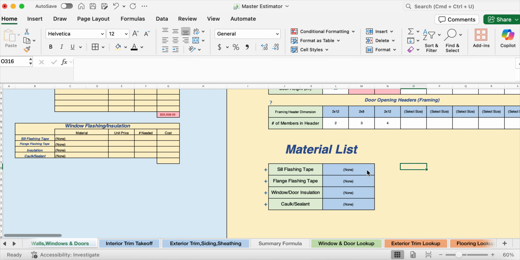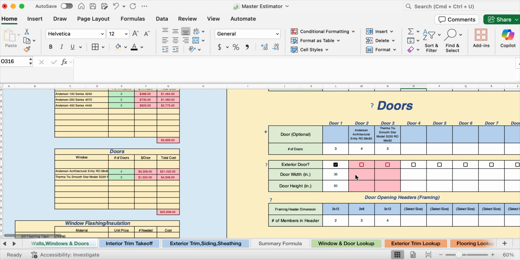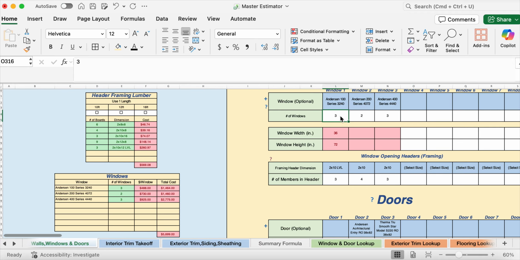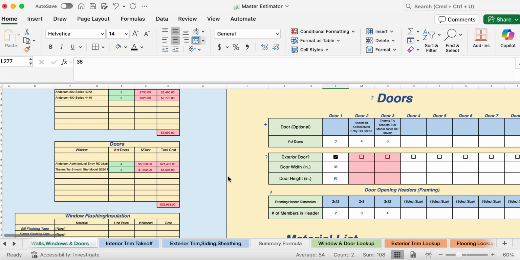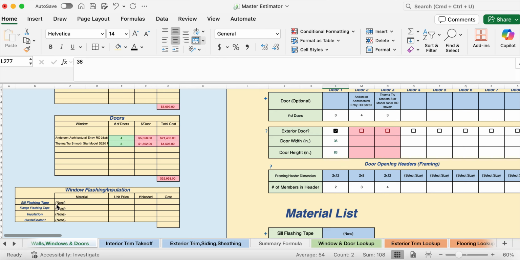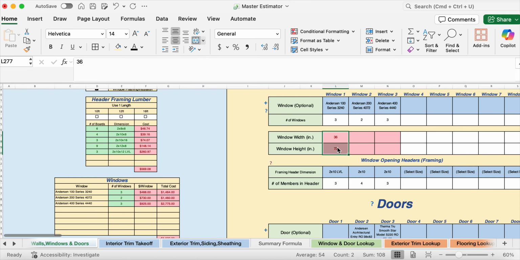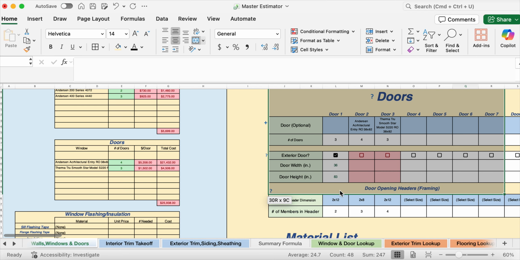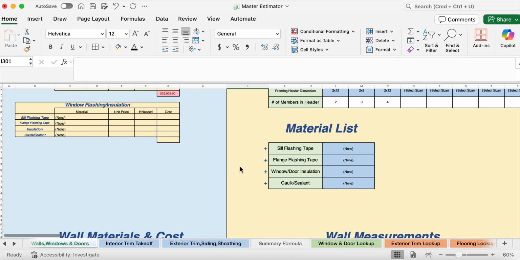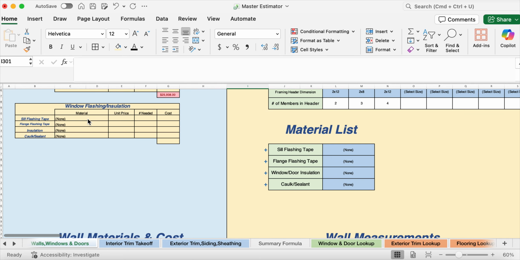So in this section, what we can do is we can estimate based on how many windows we have and the size of the windows, how much sill flashing tape we're going to need, how much flange flashing tape, insulation, and caulk, right? Because based on the information that we've entered in here and in this section, we're going to know exactly how much tape we're going to need, how much caulk we're going to need, etc. So the first thing we can select for is our sill flashing tape.